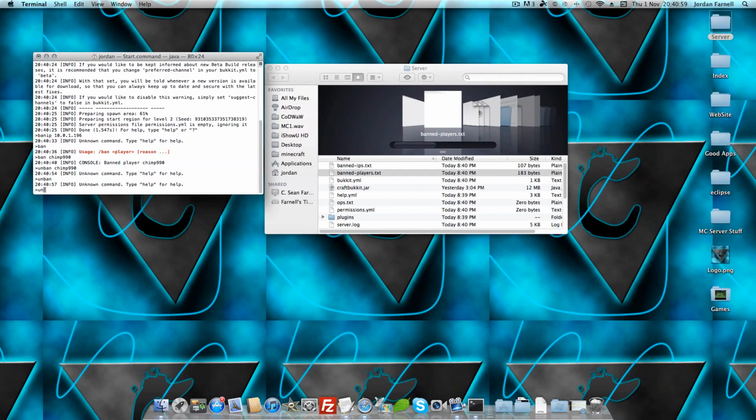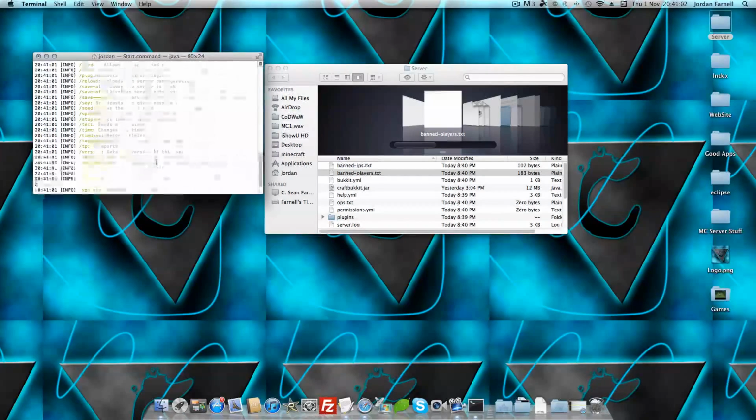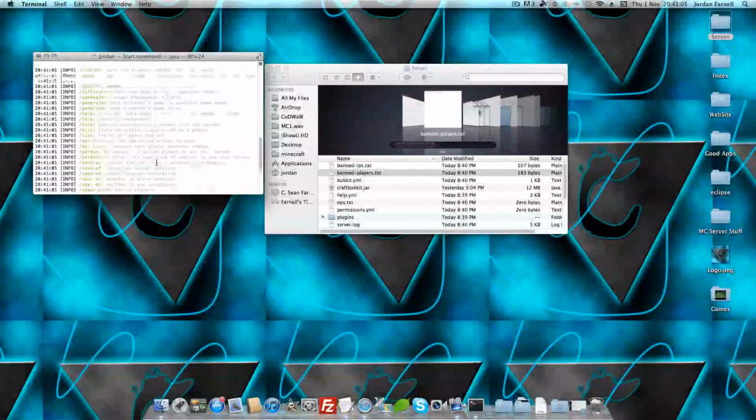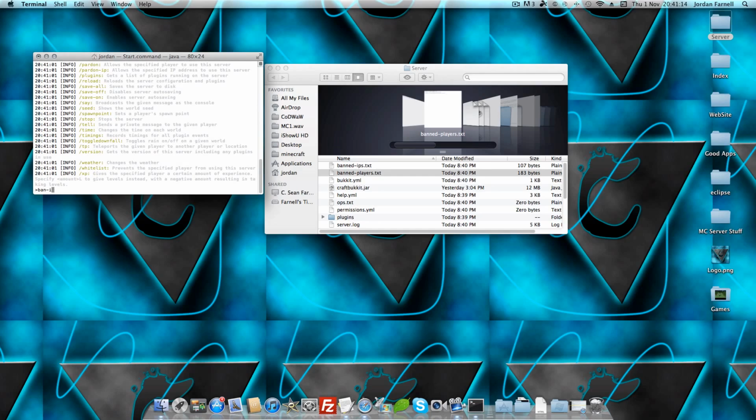I guess you can't unban, or can you? I don't know. You could just type in help, XP, weather, toggle, fall down, all this pretty good stuff. Deop, op, ban-ip 10.0.1.196, which is like default, I guess, and no one can actually use this IP, so it's not going to kill anyone.